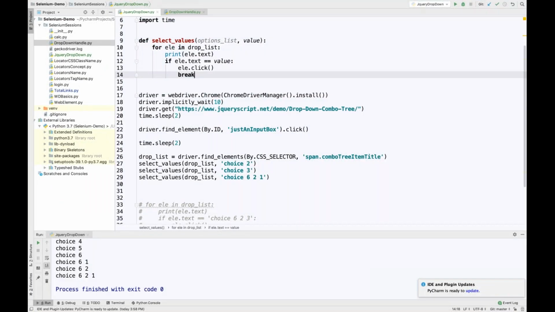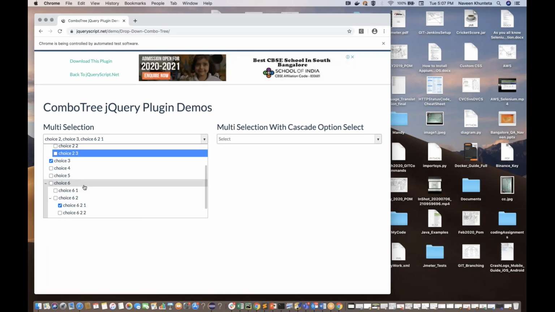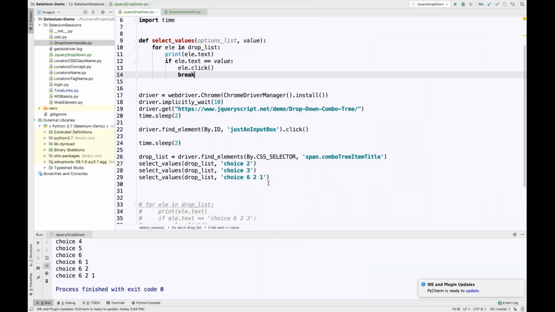But think about it, guys, what if tomorrow you want to select 7 to 8 different values from the same drop down? In manual testing also, how will you write it? Select a single value, select 5 values, select 10 values, like that. So what if you want to select 10 different values from this particular drop down? Then it's a tedious job, right? Again and again, you have to call the same method. So we have to write a method to solve this particular problem.